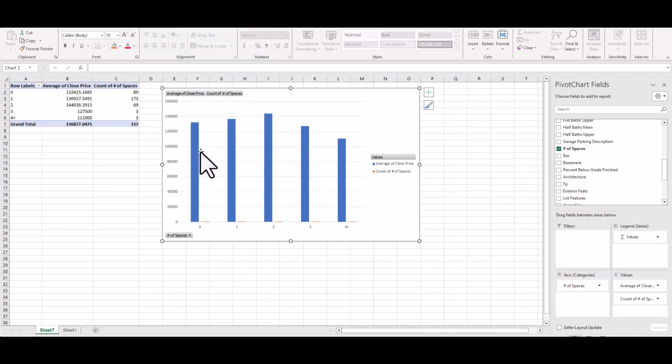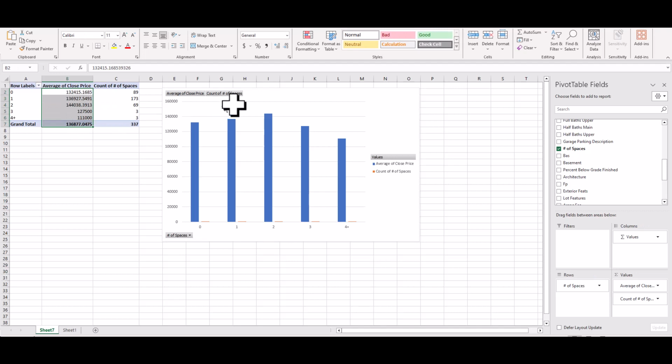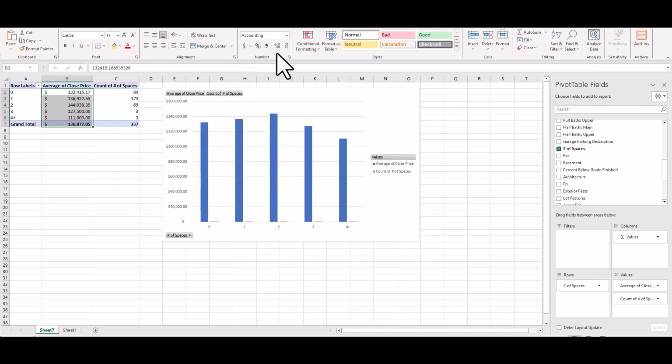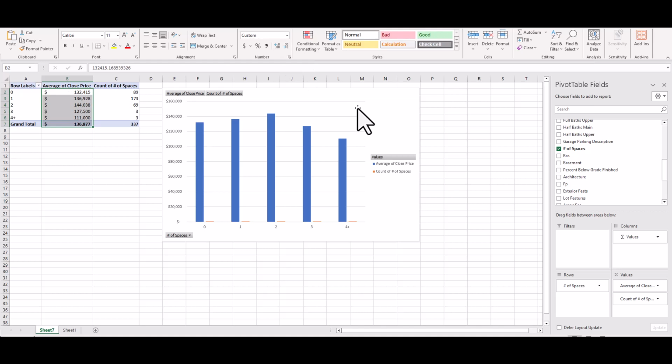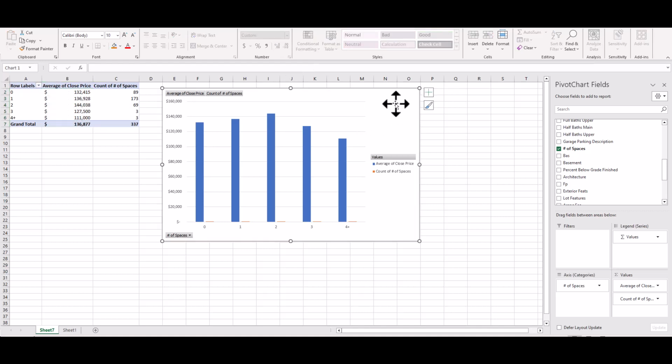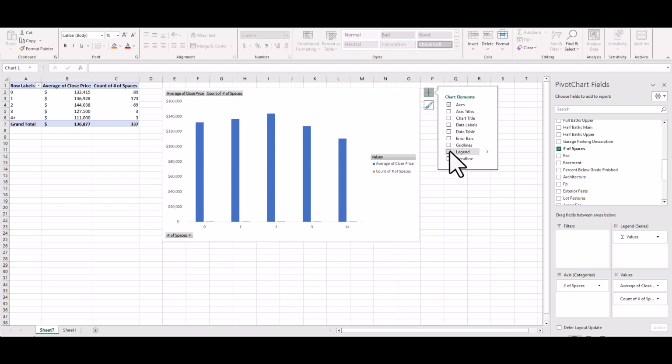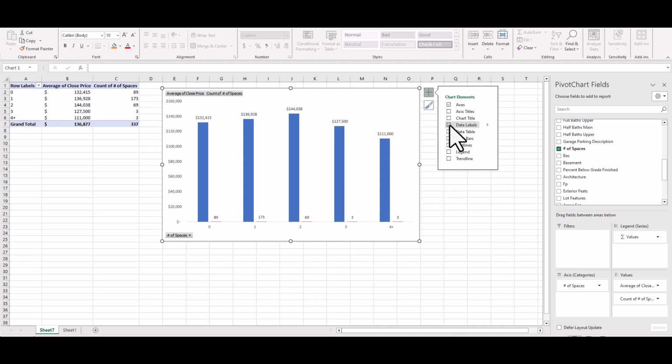Now what you are looking at, these bars represent those average sale prices for homes with 0, 1, 2, 3, and 4 plus garages. Now, I personally don't like to see the sale price with 4 decimal points here. So I'm going to highlight this data. I'm going to format it to a number and get rid of the decimal points. I'm then going to click on the chart, and I'm going to click on this little plus sign here, and I want to get rid of the grid lines, I want to get rid of the legend, and I'm going to add in the data labels.